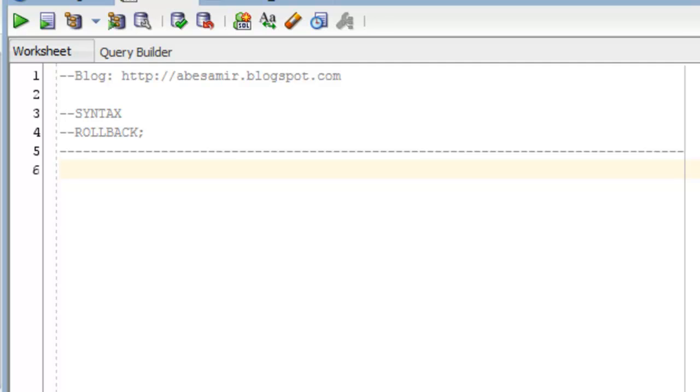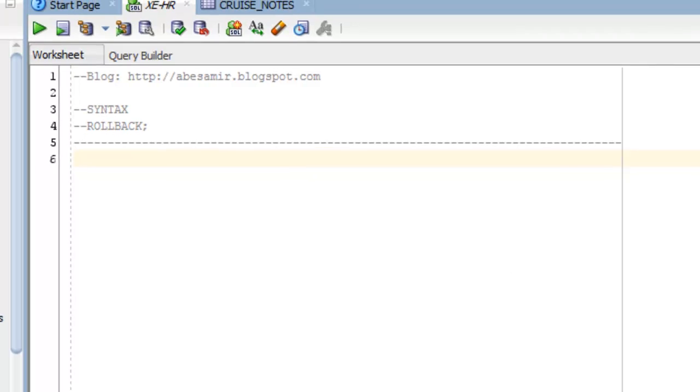Also, if other users have committed any changes during their own respective sessions, those changes are unaffected. The only changes that are rolled back are those changes issued by the user performing the rollback. As far as the syntax, it's basically one statement, rollback with a semicolon.